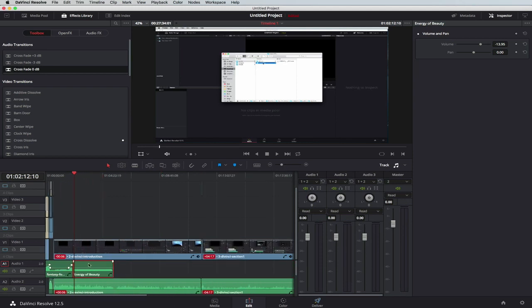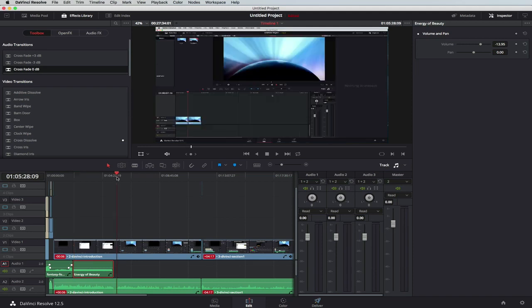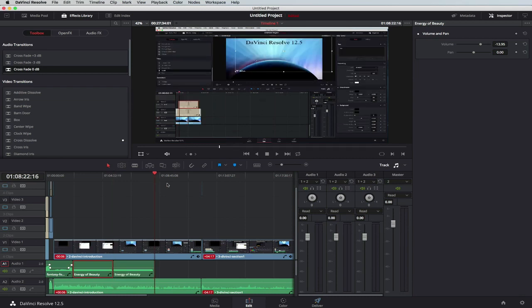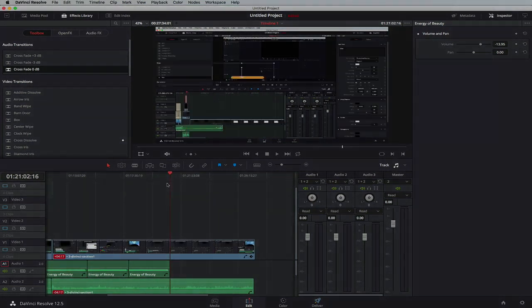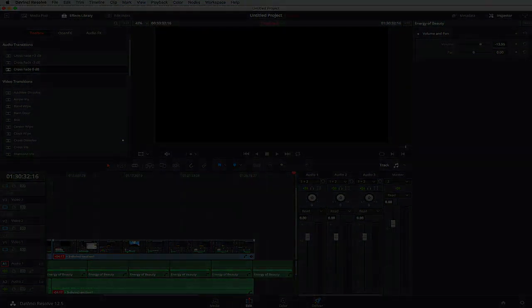And what we might do with this particular track is we'll just repeat this a few times. So Control Command C, then Control Command V, V, V, V, V, V, V, V.